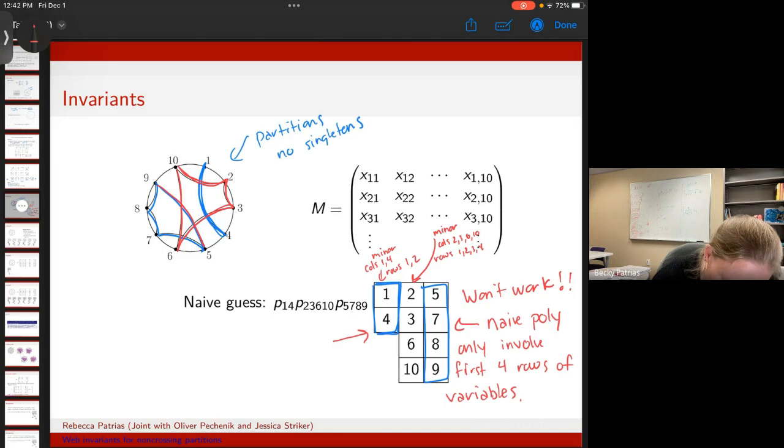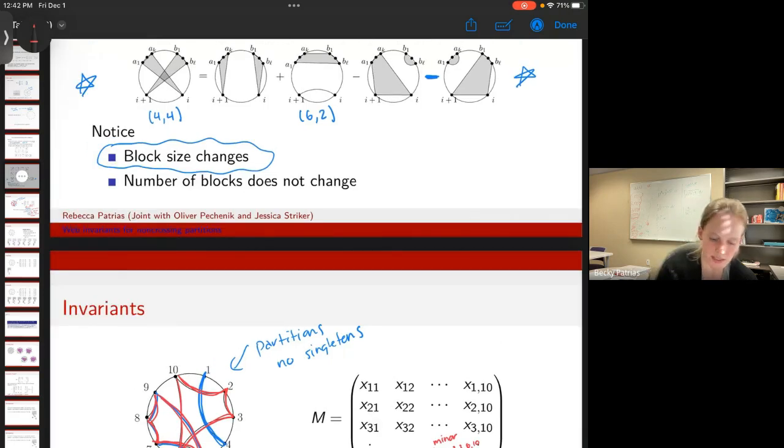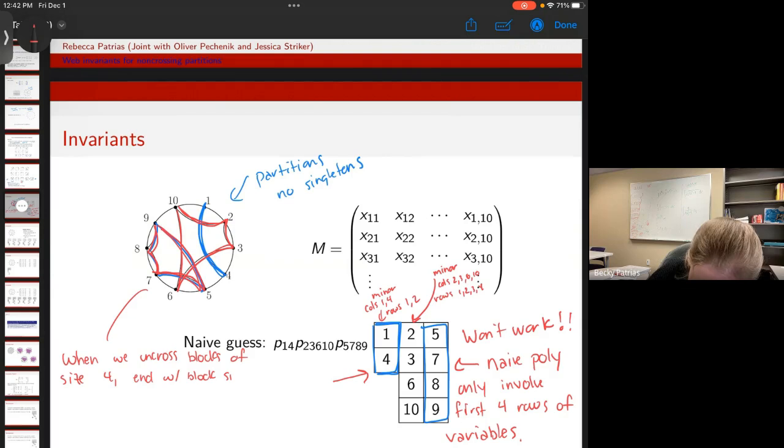Okay, but let's notice that I have here 2 blocks of size 4 that are crossing. And so I should be able to use my crossing rules from up here to uncross those 2 blocks. And what we see is when I uncross those 2 blocks, I'm going to end up with a block of size 6. So when we uncross the blocks of size 4, we end with a block of size 6. And using our naive guess for that polynomial, that block of size 6 is going to use the first 6 rows of variables from our matrix of variables.